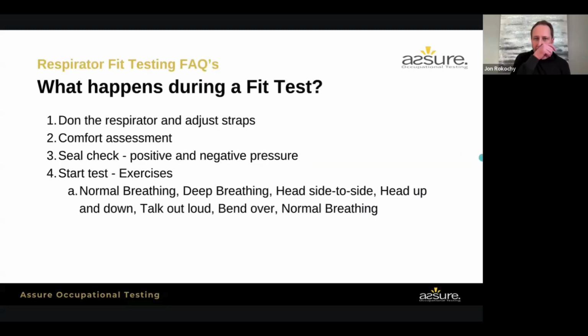What happens during a fit test? To run through the procedures, someone comes into our office, and the first thing they're going to do is complete that respirator user screening form. And if there's nothing flagged, then we would proceed with the fit test.